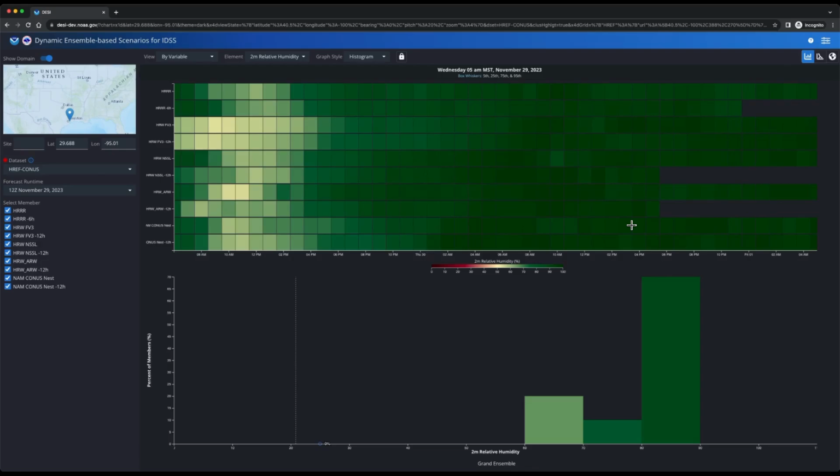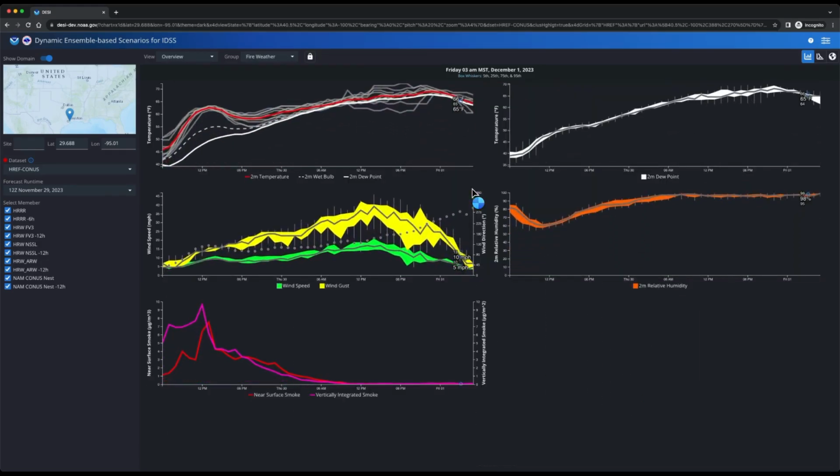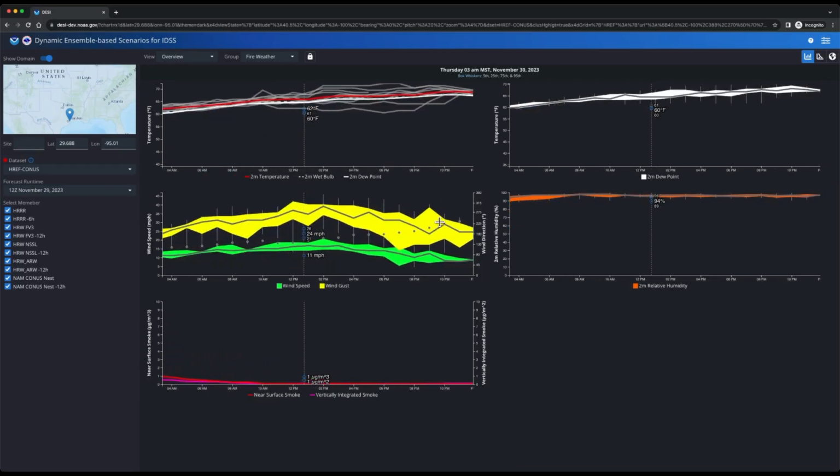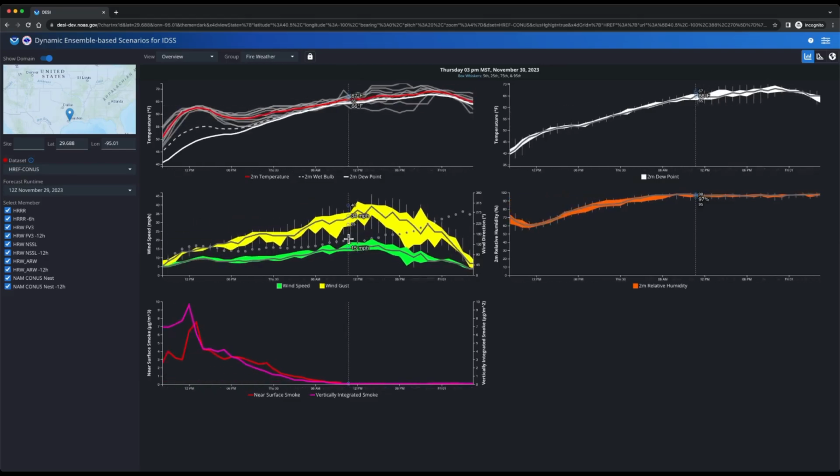If I go back, I also want to mention that you can zoom in as well. If I left click and drag on an individual graph, then everything will update to zoom in on that area. And if you want to zoom back out, then you just left click once and it zooms back out to the full view.